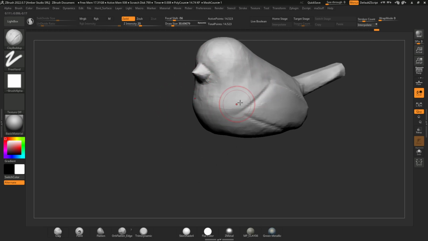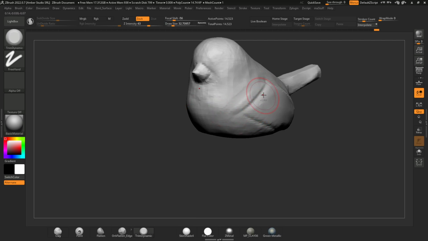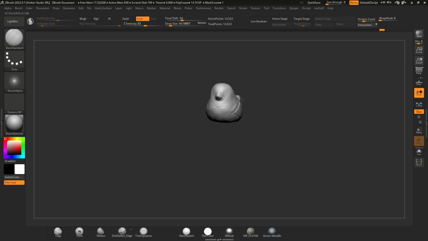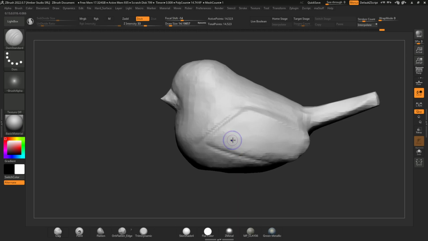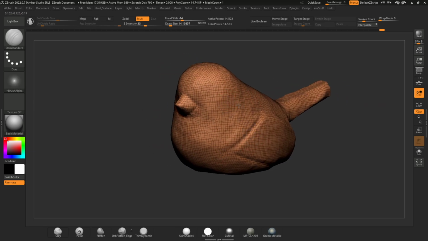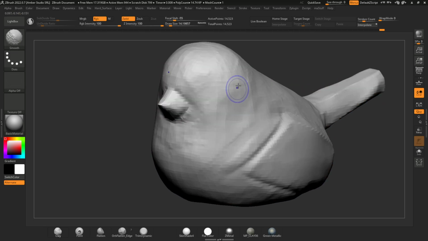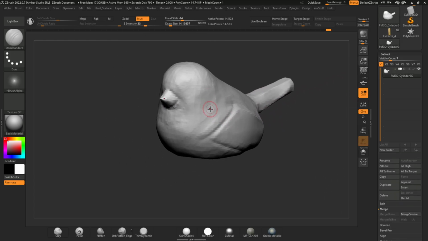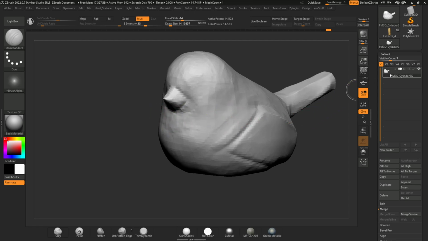For example, if I'm happy with this right now, which I might be, let's just say, I can use ZRemesher and then project some of the details from this to the ZRemeshed mesh, or maybe not, that depends. Why do I say that I'm going to project some details? Because I just duplicate this. You can go here and duplicate. Also, Shift Control D will duplicate it for you.